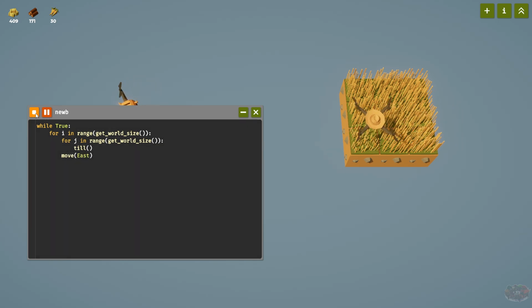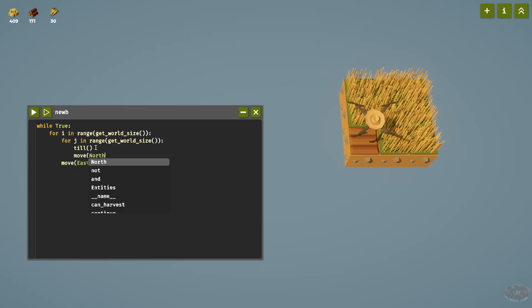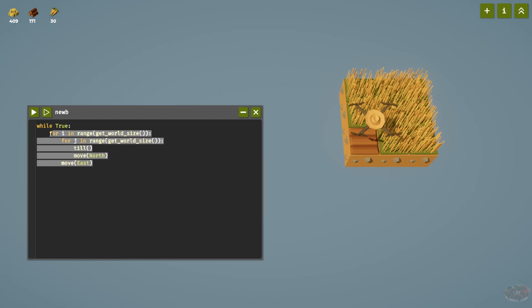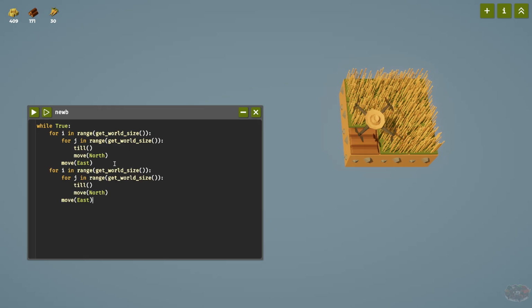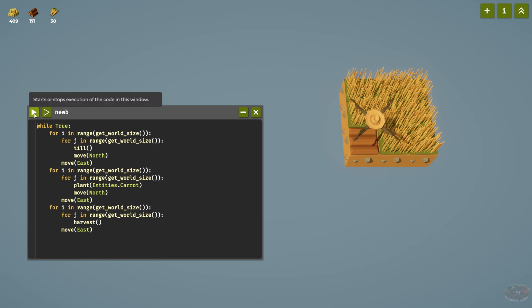Oh yeah, I gotta move north. Okay, that's why. Move north. Okay, I want to see if I do this right. So we're doing this. Then it's plant, entities, carrot, and then it'd be harvest. Because by then all of them would be ready to go, right? We hope everyone would be ready to go. Harvest. Okay. Try this again.